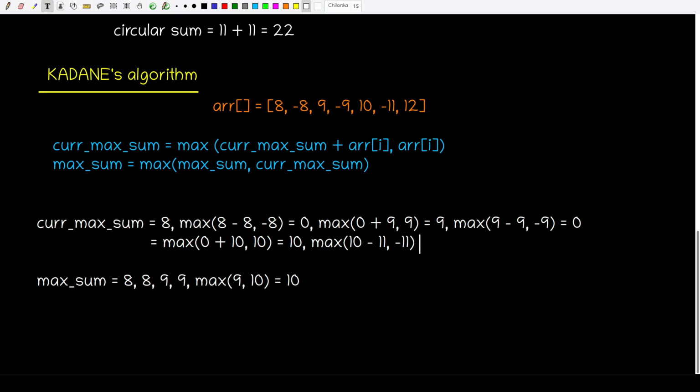So this value becomes equal to minus 1. And the maximum between 10 and minus 1 is 10, because of which we are going to maintain 10 over here. And finally, the current max sum will be given by minus 1 plus 12 comma 12. So this value becomes equal to 12. And since the maximum between 10 and 12 is 12, because of which we are going to make it as 12.